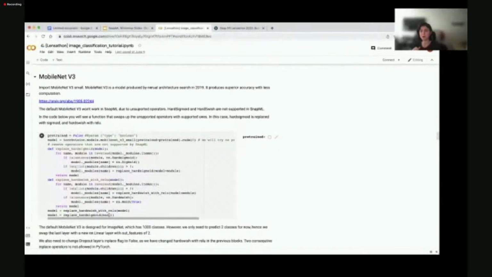Today we'll be using MobileNet v3, which is a lighter and faster model architecture. An interesting fact about MobileNet v3 is that it's partially designed by a machine, and it has produced superior accuracy with lower computation. Now, something to point out: the default MobileNet v3 will not work in SnapML because of some unsupported operators, which include hard sigmoid and hard swish. So we'll do a little bit of model surgery where we swap these out to make it compatible without impacting the performance of the model by too much.